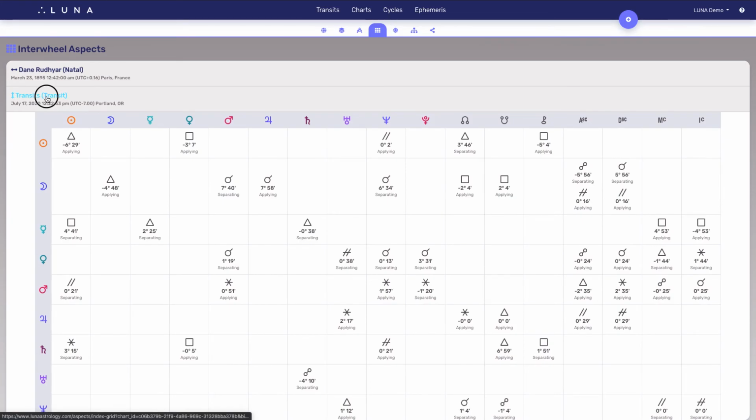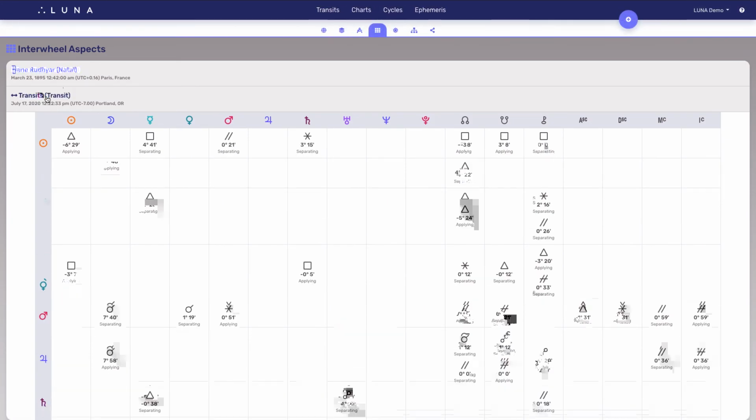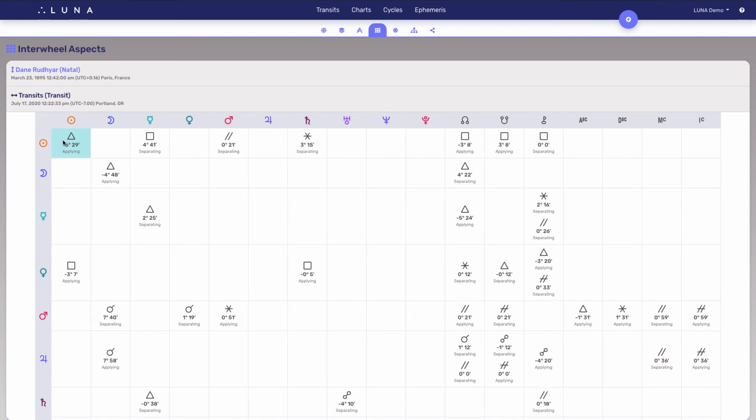If you want to switch the orientation of the grid, just click the other chart title. In this case, that's the transit chart. Now, the horizontal row of chart points are the ones from the outer wheel, which is the transit chart in this case, while the vertical column of points is associated with the inner wheel. That's the natal chart in this case.